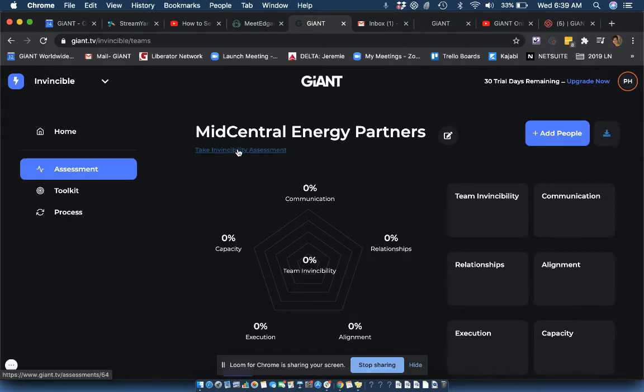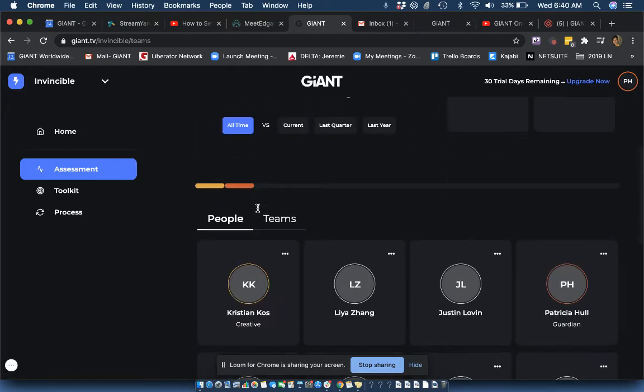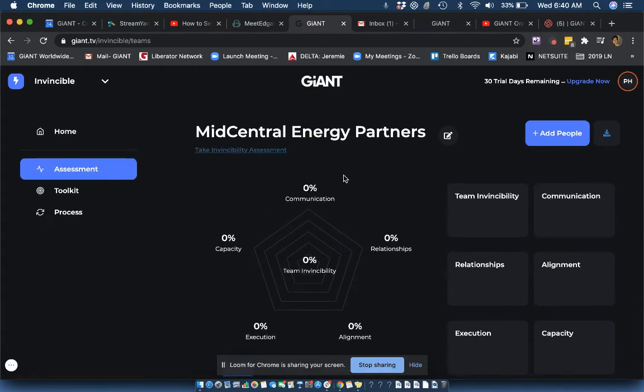And keep in mind that when they do, the very top question is going to say, which team are you taking this assessment for? So there'll be a drop-down menu where that person can pick of the teams that they're on, which one in particular they're taking that assessment for. So keep in mind, if a person is on 3 teams, they will take the team invincibility assessment 3 different times, 1 time for each team that they're on. So at any point, remember, you can add teams and you can add people.